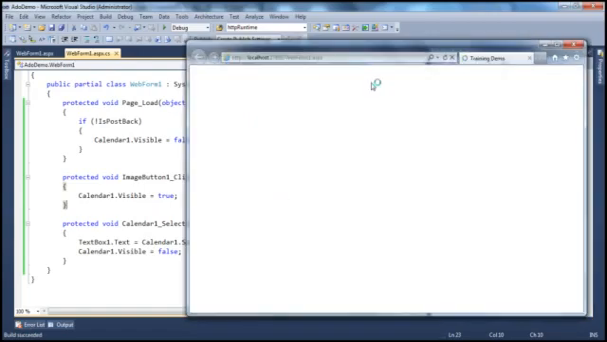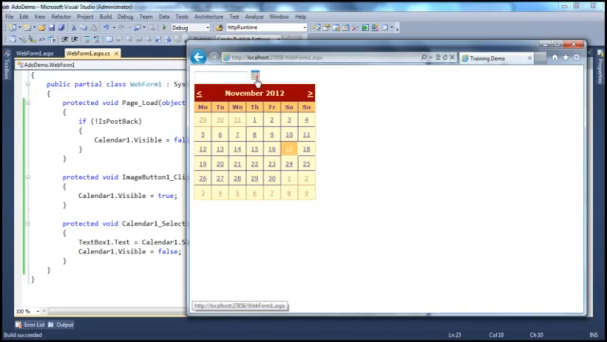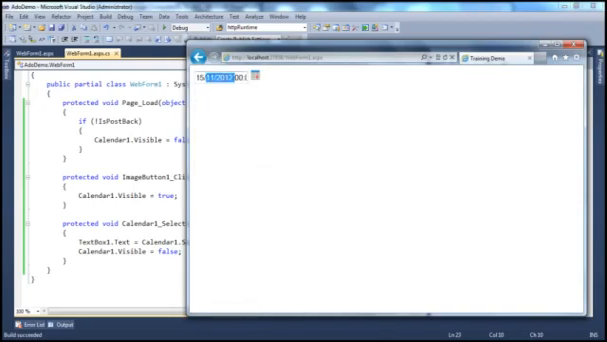When the web form initially loads, the calendar will be invisible. I click the image button, the calendar becomes available, and when I select a date, look at that, I get the date there. And if you look at the date, I also have time there. We'll solve that in a bit. But there is another problem here.